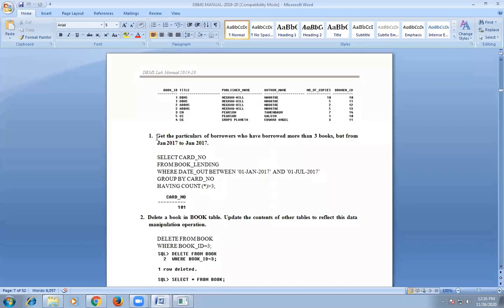Next, the second query: get the particulars of the borrowers who have borrowed more than 3 books from Jan 2017 to June. That means we need to get the borrowers, and that information will be located in the card number. That card must have borrowed more than 3 books. That is the condition: more than 3 books means greater than 3. And those books must be borrowed from Jan 2017 to June 2017. So for that, what is the command?